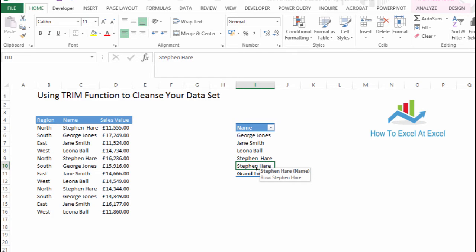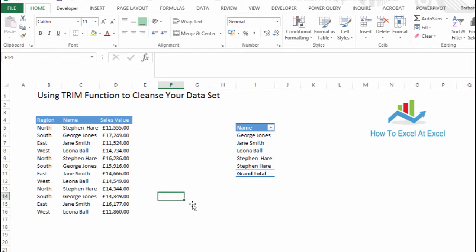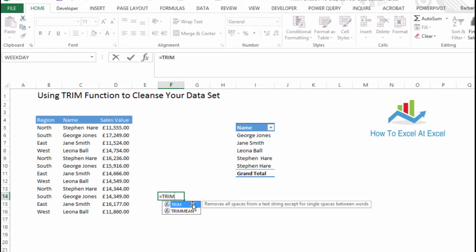But what we can do is we can use the trim function to really easily get rid of that. So if we just type equals and trim, as always, Excel will tell us exactly what the function will do. It removes all spaces from a text string except for single spaces between your words. So that sounds exactly like what we want to do.